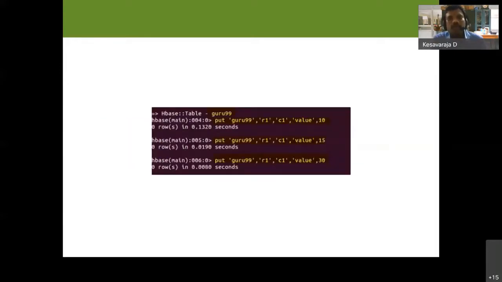Now, how to insert the data into Hbase? Just use a markup called put.